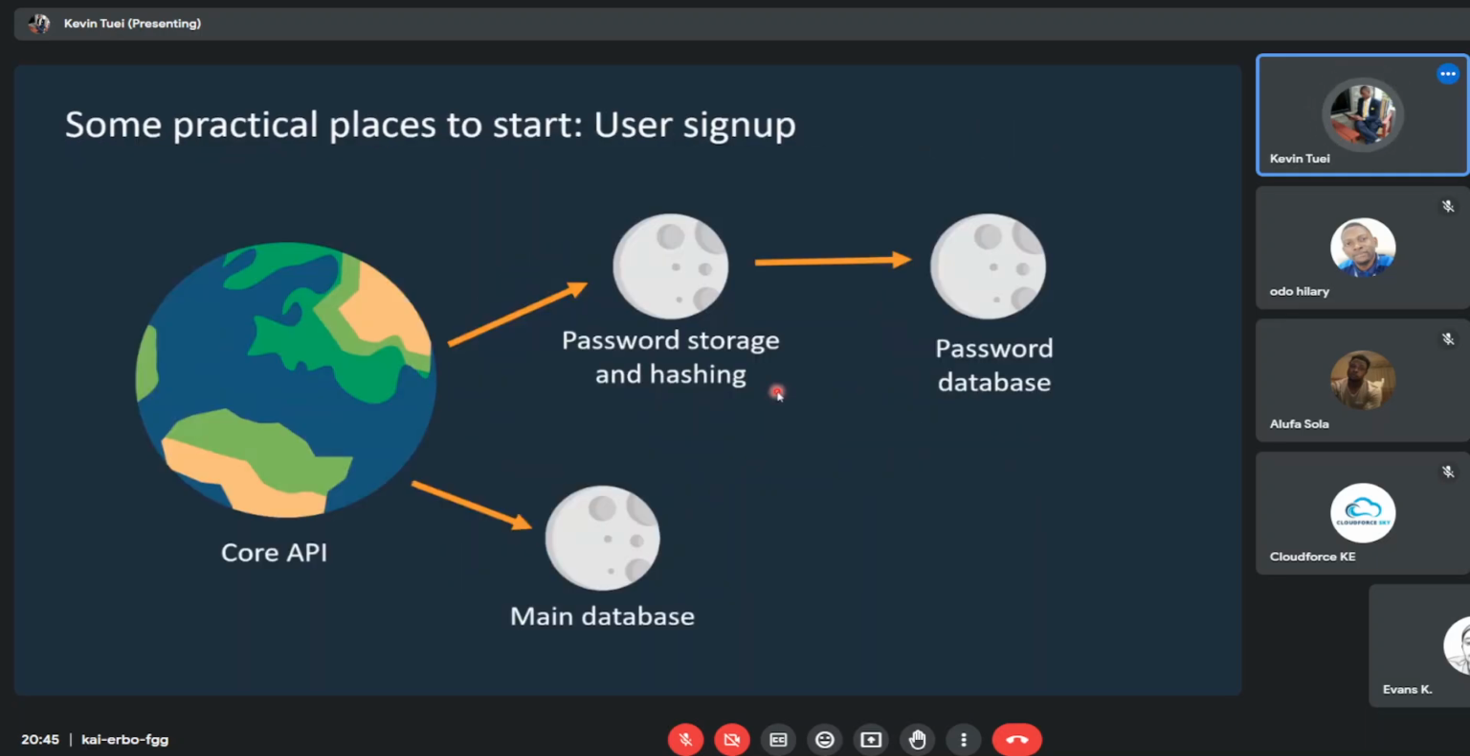And then you think of some places you can start. For example, like sign up, you can bring it out, you can decouple the part of password storage and hashing and put it in a database of its own. And then you can have another database to deal with maybe user details, the registration, or if it's an ordering app, or the one that holds suppliers, all in that database.